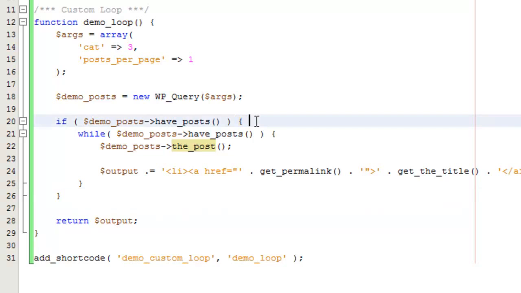Okay, so we're just going to have an if statement. If it has posts, and then if it does, while it has posts, so it's essentially going to loop through those posts, then we're going to set up our post data essentially here. And what this allows us to do is now we can use the standard WordPress functions that you're used to using. So we can use get permalink, get the title.